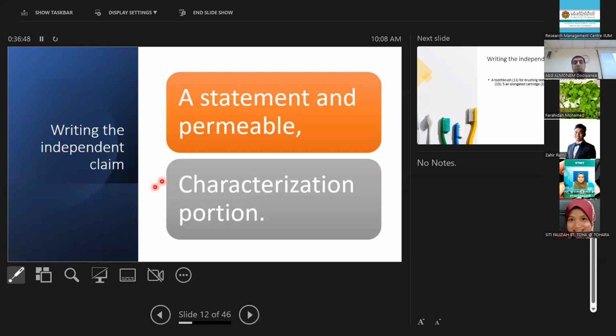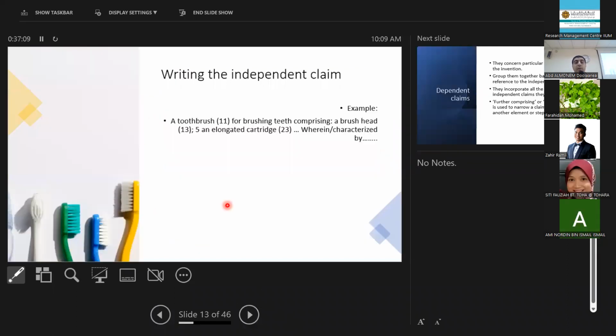A claim is composed of a statement or preamble and then a characterization part. First, the statement and preamble list down the features, then "characterized by" introduces the characterization to show their connectivity or the important feature and so on. So this is the way of writing the claim. And we focus more now on the independent claim.